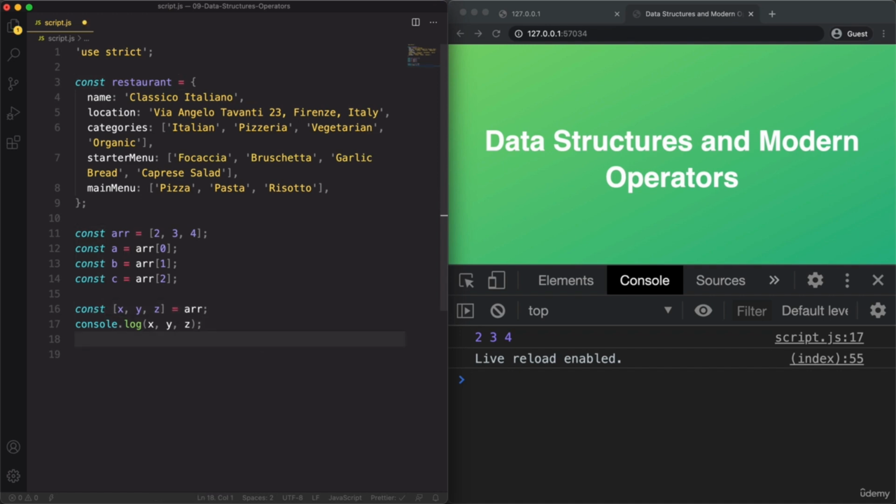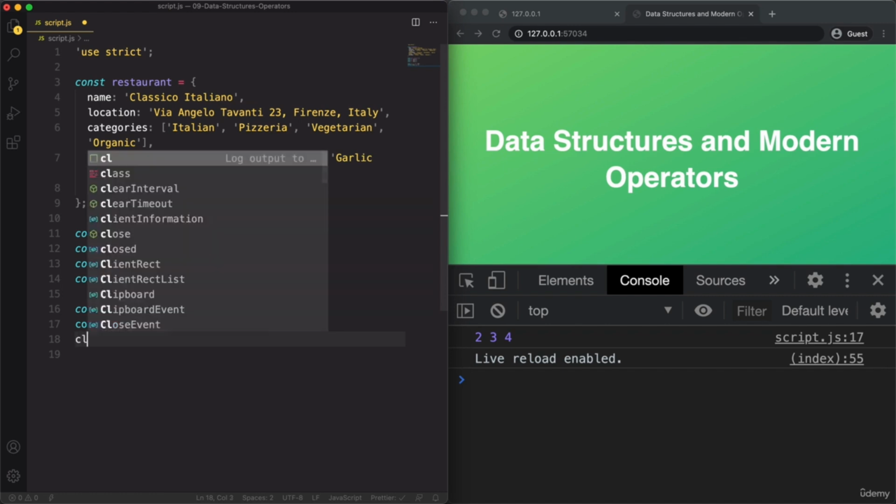Okay? And I also wanted to notice that even though we did destructuring, which sounds kind of destructive, right? The original array is of course not affected.